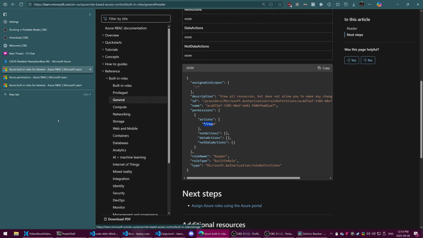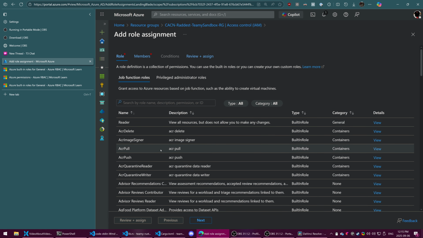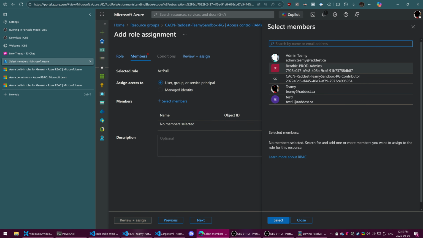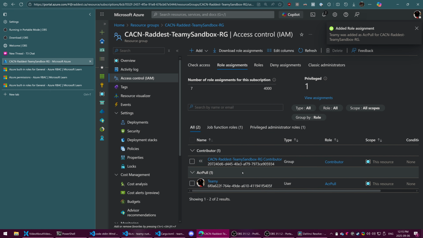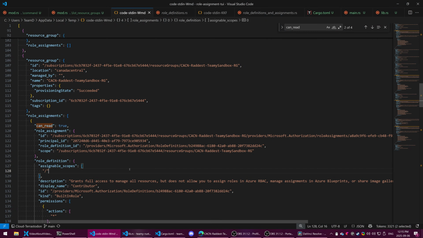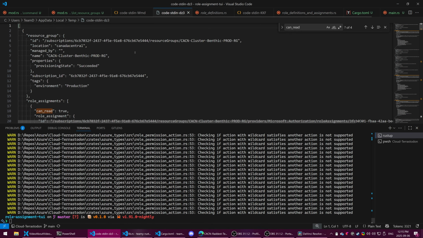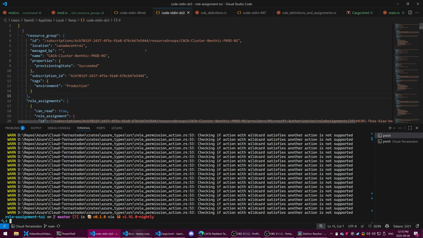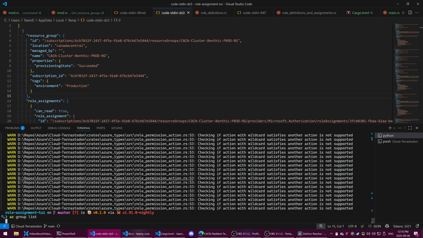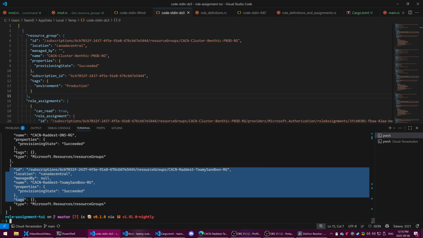So if we create another role assignment in this, let's create something that will not give that permission. So I just created an ACR pull role assignment for Teamy. And if we go here and run our program again, we're going to have a problem because ACR pull is not showing up. So inside here, this new output, we're not seeing the ACR pull because Cloud Terrastodon is caching this information. So instead of doing az group list every time we want to fetch the resource groups, it's caching this information.